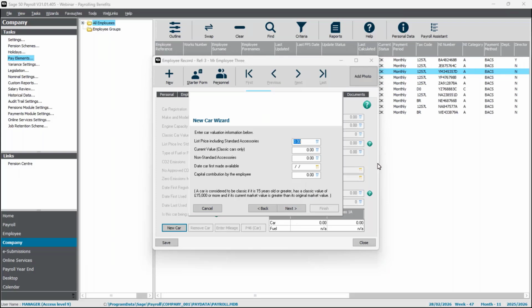When I click onto next, we're going to pop in our list price, which would usually be provided by the company you're dealing with for your electric vehicle lease scheme. And in this case, we're going to put the date that this car was first available to the employee, which was actually on the 1st of February of this year.